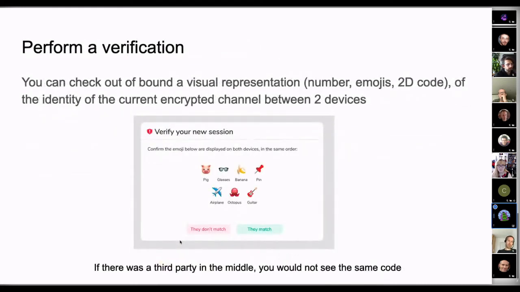So that's why we can perform verification. Verification is a process that allows you to check with a visual representation. It can be numbers, or in WhatsApp or Signal, it's like a kind of graph with squares and colors. And it represents the identity of the current encrypted channel you are using. So if you don't see the same thing on both sides, you have a man in the middle.